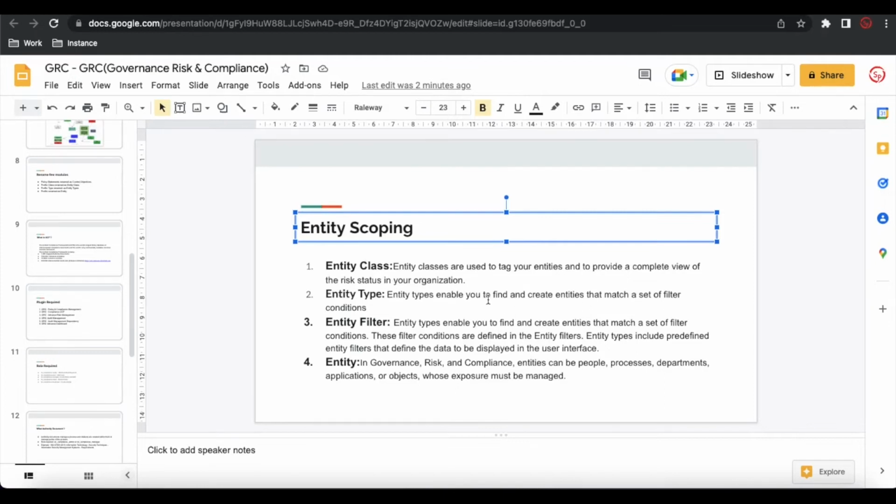Next is the entity type. Entity types enable you to find and create entities that match a set of filter conditions. So basically, entity type is the type which will combine multiple entities into one single component called entity type. Entity filter is nothing but something that helps you create entities automatically. So using the entity filter, we are going to create the entities automatically.